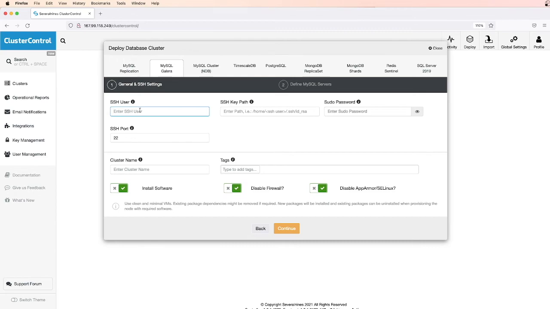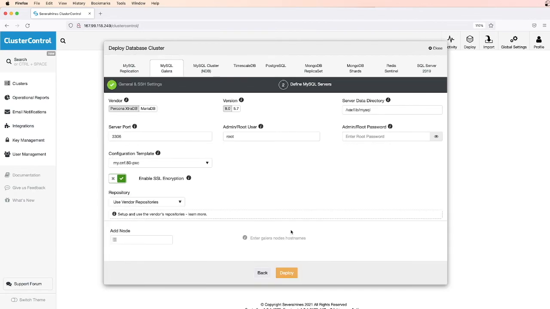Enter some basic information such as the root user and the path to the SSH key. This lets ClusterControl log in to the database nodes over SSH. Enter a cluster name. Optionally add some tags and leave the rest of the options as defaults. Here select the version of the Galera cluster: Percona XtraDB 8.0 and 5.7, MariaDB 10.5 through 10.2.